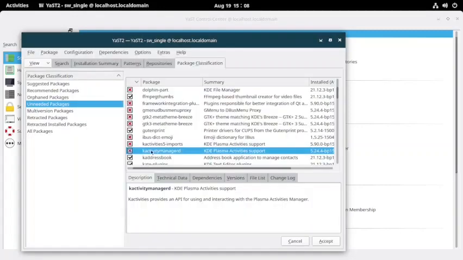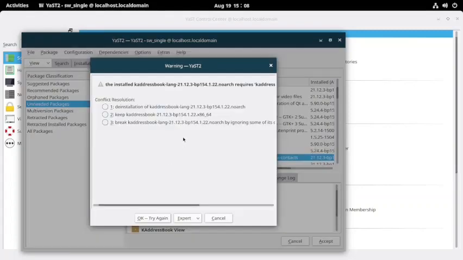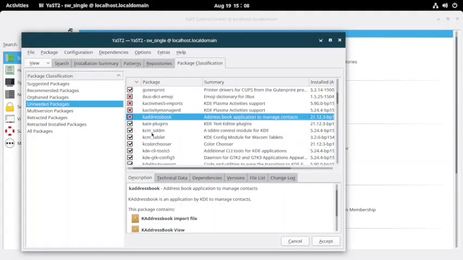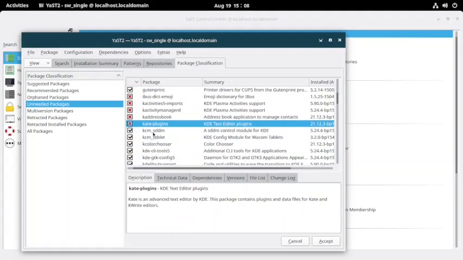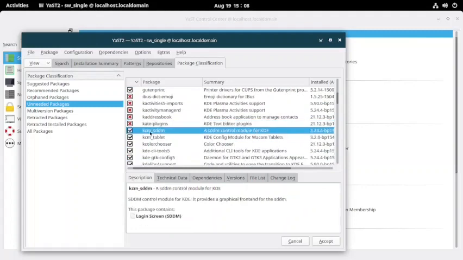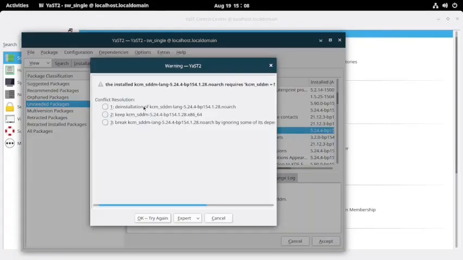So this has a dependency, so it showed the dialog box. K address book also has a dependency with the address book language, so it is showing the dialog box. K plugins. This is the SDDM control module, the KCM, that is the K control module for the SDDM. So you have to remove this.